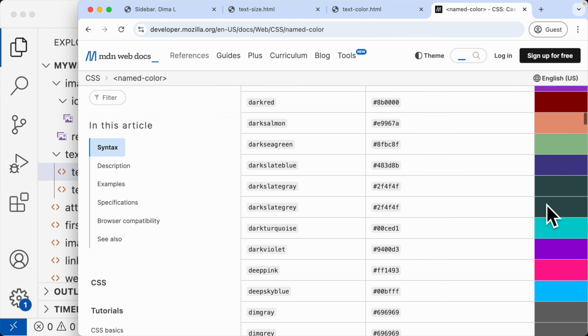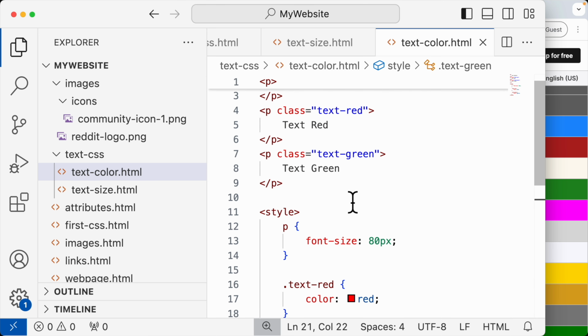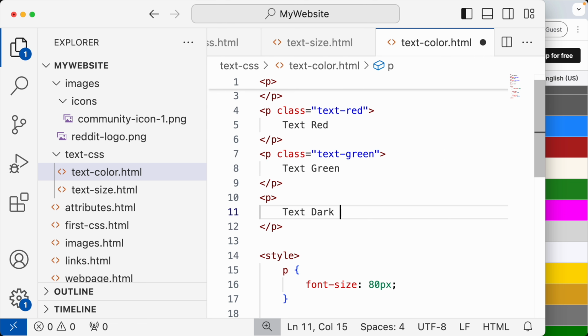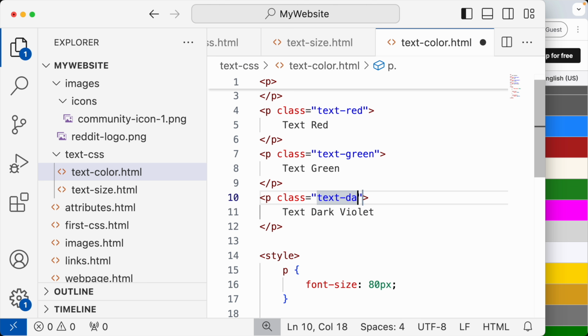There are many different colors on this page that you can experiment with. Just find the color you like here, then use its corresponding keyword from here. So let's use a couple of colors from this page on our web page. I'll use this dark violet color because I like how it looks, and also maybe this Dodger blue color. For that, I will add another paragraph. Text will be text dark violet. The class name, I'll add text dark violet 2.